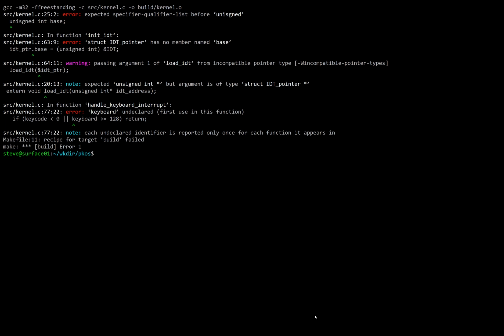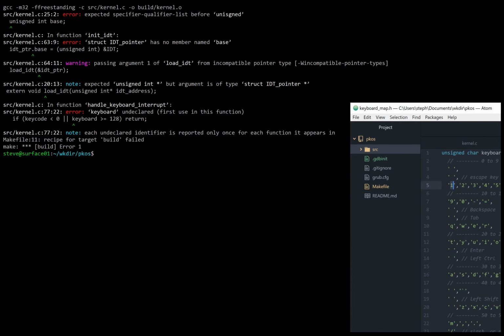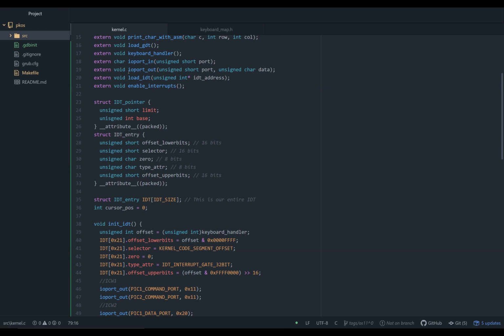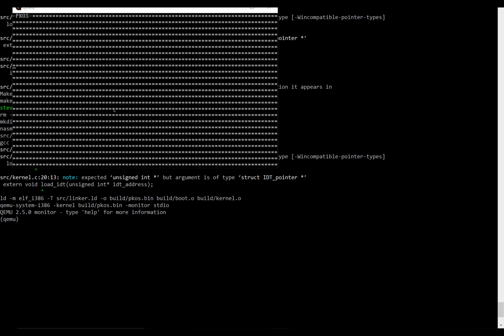Oof, I'm a little tired, and we have some compiler errors, some silly mistakes here. Let's get them done. I think my biggest problem here is the fact that I misspelled unsigned. Classic. Should be key code, not keyboard. I was dreaming. Okay, let's try again. Ah, there we go. It worked.